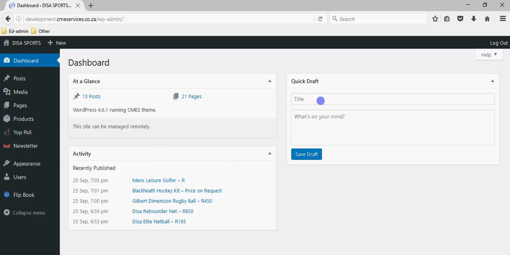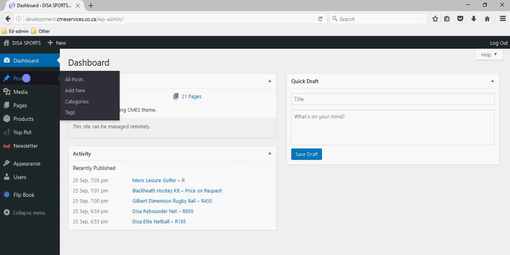Then there's Quick Draft. If you want to create a new special or something, not a product, but let's say a new featured item in the scrolling banner at the top, you could start typing it in here and save it as a draft and then edit at a later stage. But there's a better way of doing it, and that's through here, through posts.